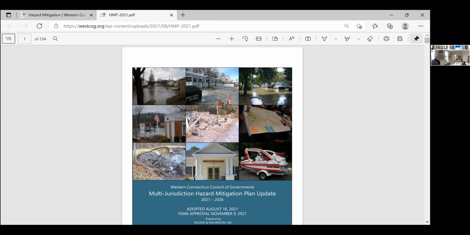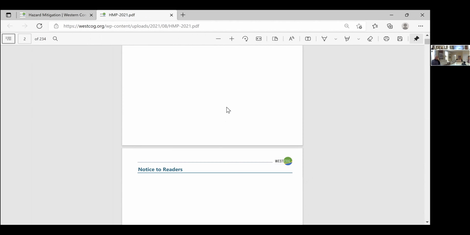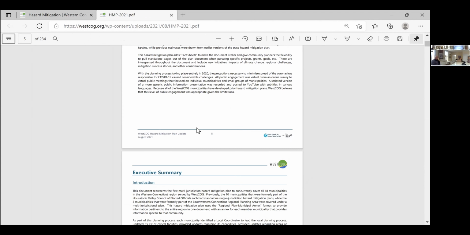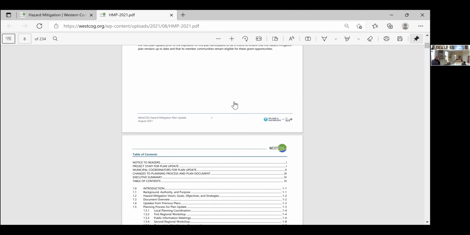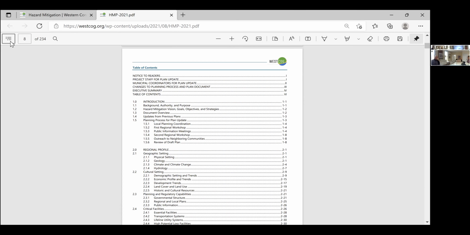So there is the table of contents if you scroll through here, but it's most easy to navigate, I feel, through this button on the side.